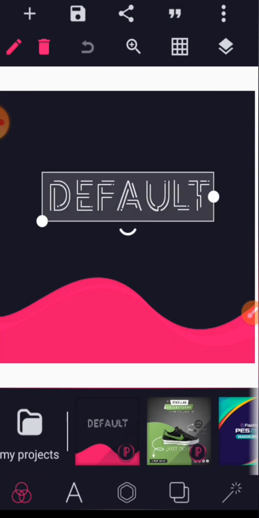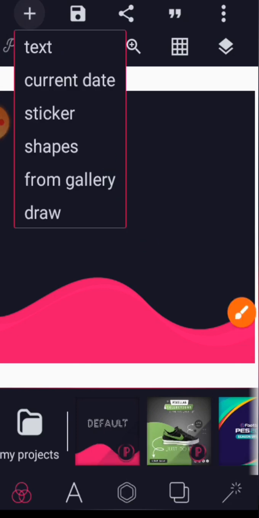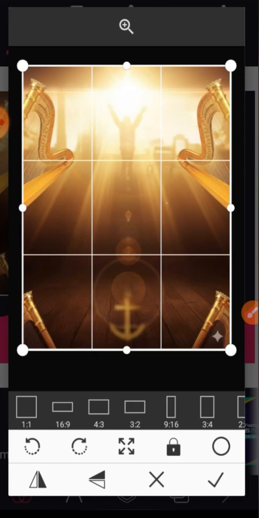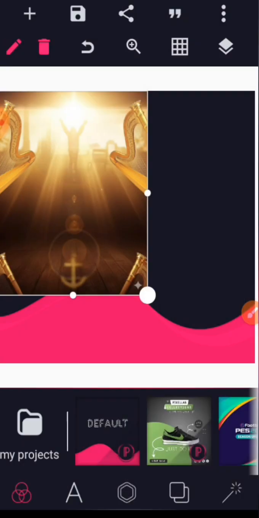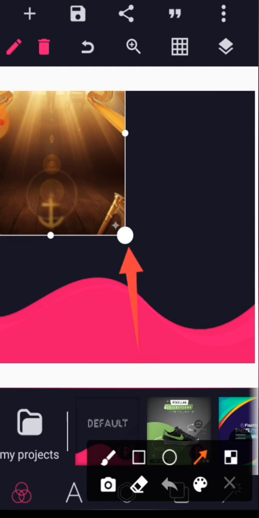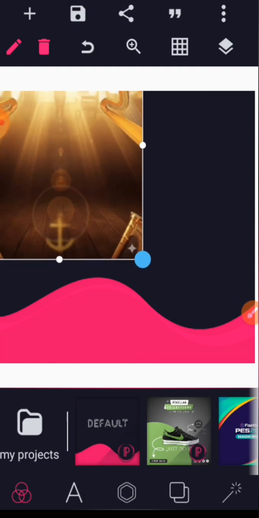I'll delete the default text. Once I delete the default text, I can leave the background like this and click on this plus sign at the top. From here I can choose the background that I want to use. So here's the background that I want to use. I'll import it and hold this edge, so I can now drag it to fill this Pixellab background, the original background.